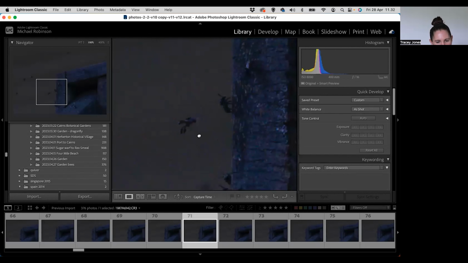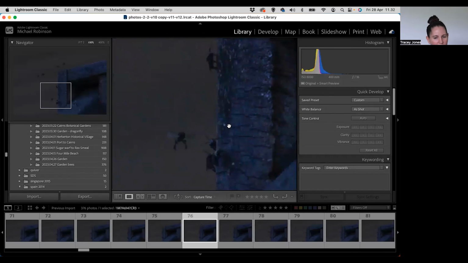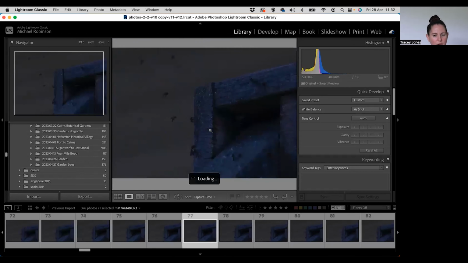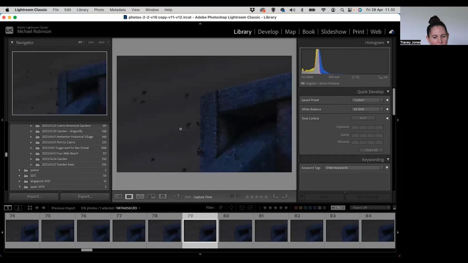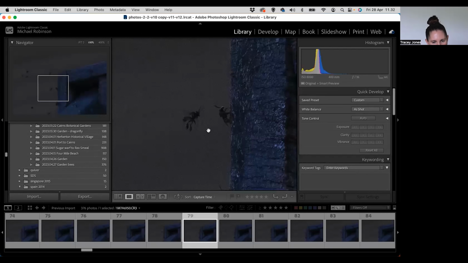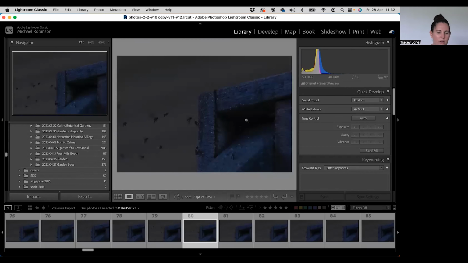Maybe this one here, again, not quite sharp enough. So it took me a while to get a shot that I was happy with when I was taking these photos. There are a lot of photos here, most of which I am not completely happy with. I do quite like this one though, so I'm going to give that a star rating.